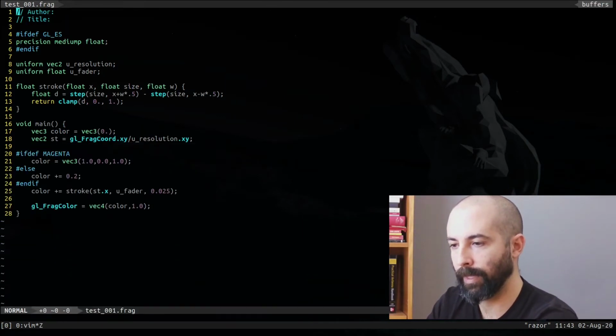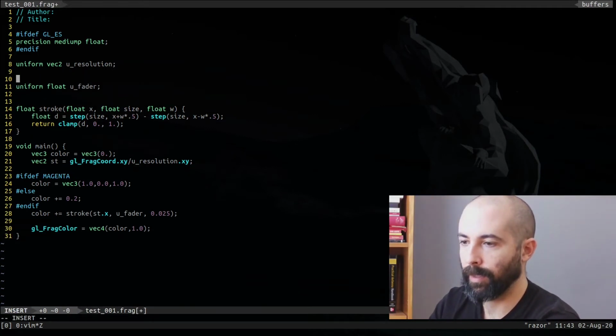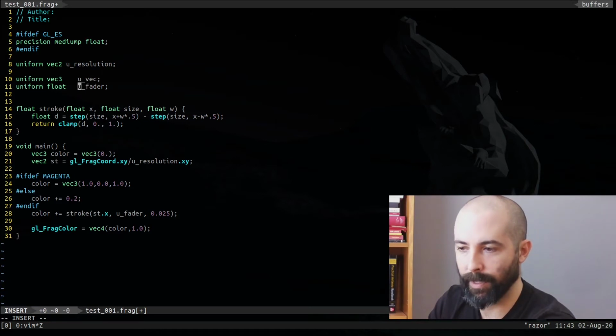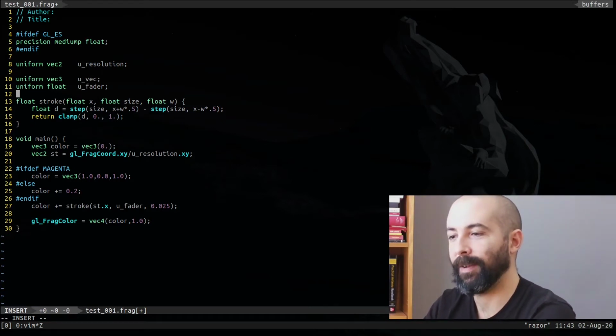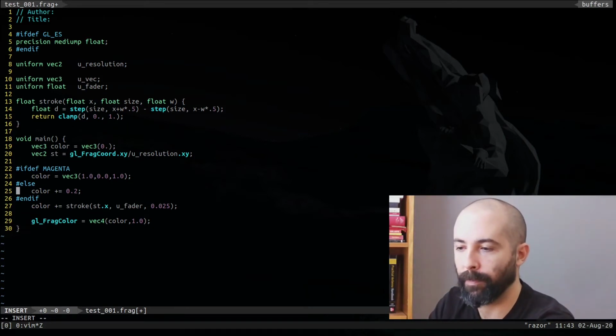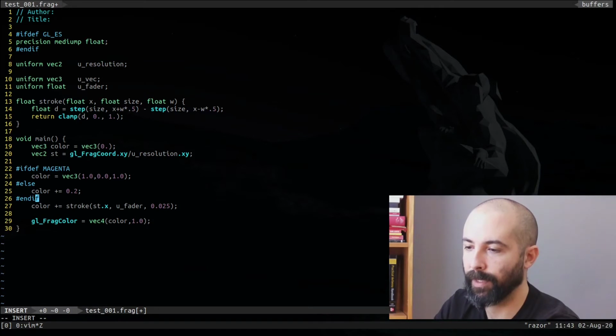And I'm gonna make this bigger. So here I'm gonna define the uniform. It's gonna be a vec3, and we're gonna call it uvec. I'm not being particularly creative with the namings, but I think it will make a point.